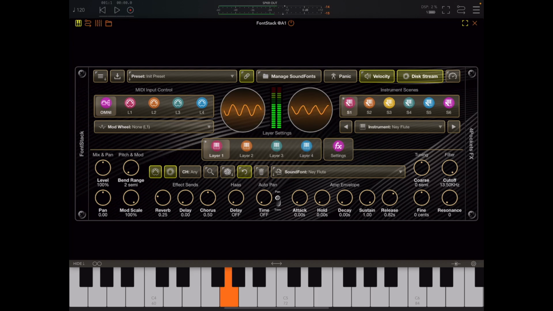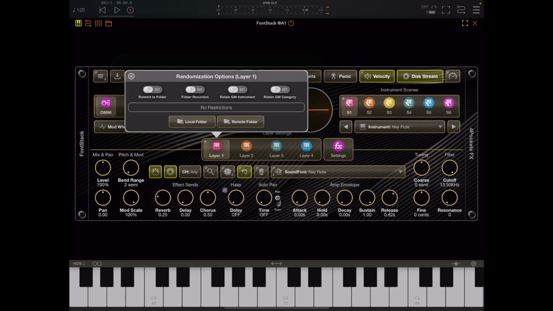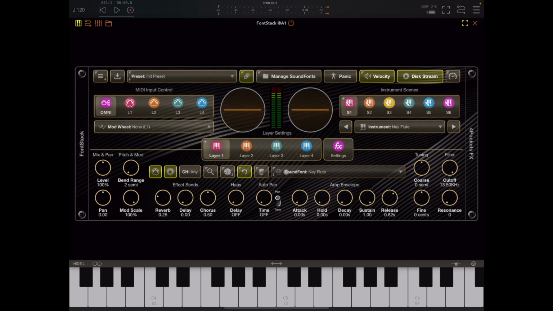You might want to randomize within a particular instrument category, such as guitars or strings or basses and so on. So new to 1.01 are the new randomization options, which you can find by just swiping down on one of the layer buttons, and it'll pop up this little window. Now by default, you can see it says no restrictions on that dialog, which means randomizations are made from a pool of local and remote fonts.